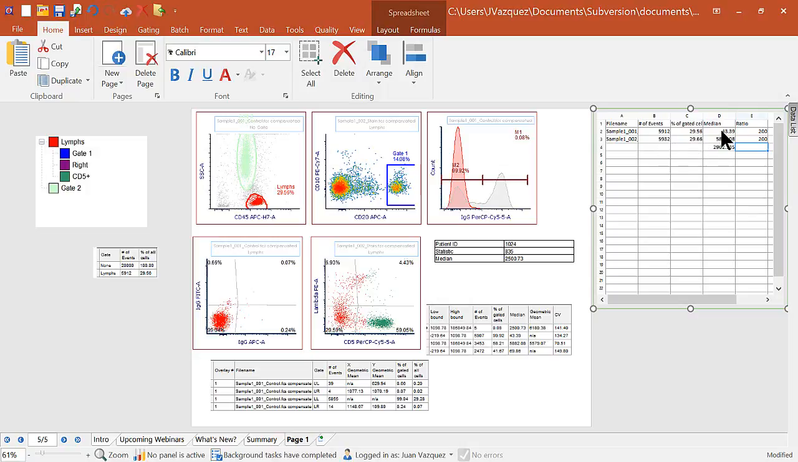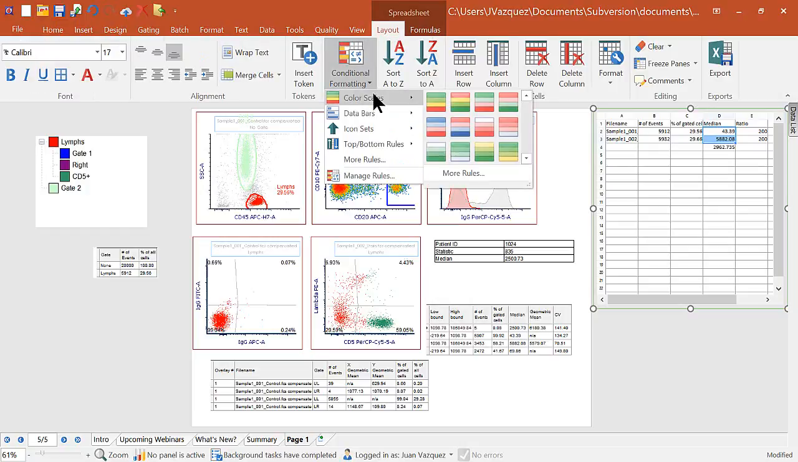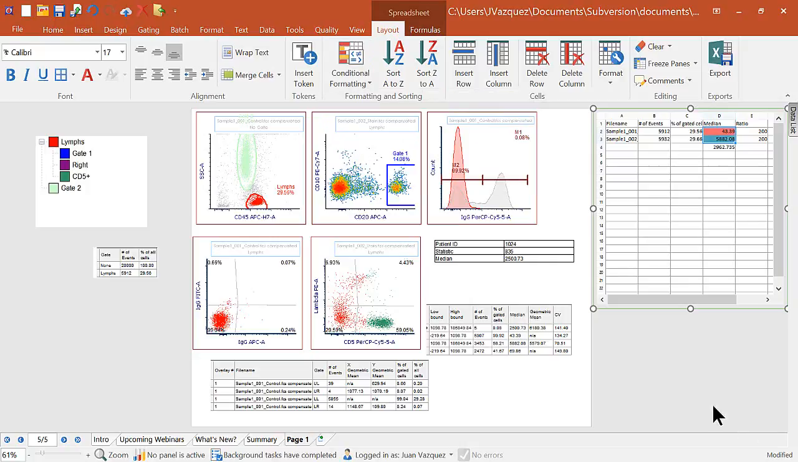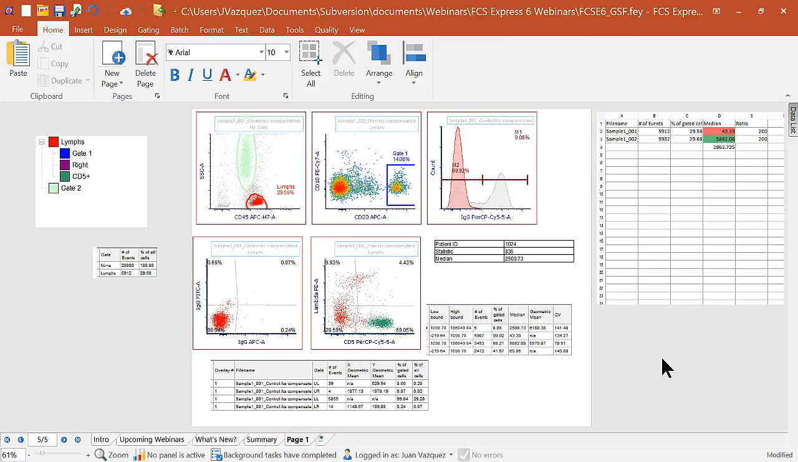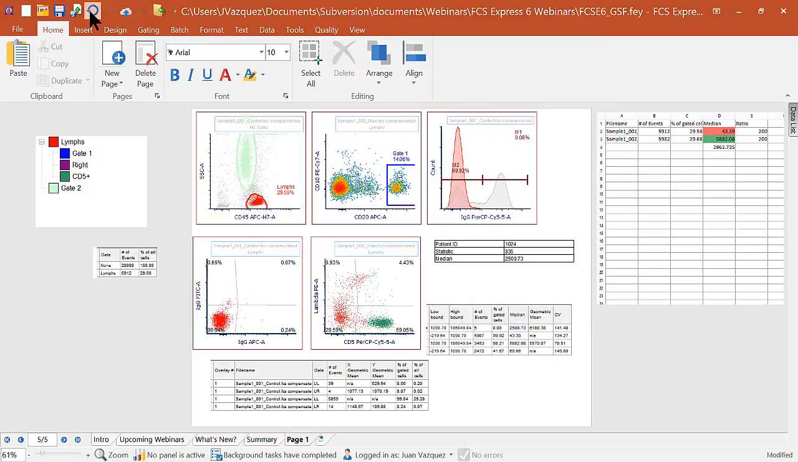And within these cells, what we can also do is conditional formatting. So maybe I want to see some coloring between the very high values or the very low values. If I go back to my spreadsheet tab, click on the layouts, you'll see that there's a section for conditional formatting where I can choose the color scheme that I want to use. So red for the very low, green for the very high, or I can undo that.